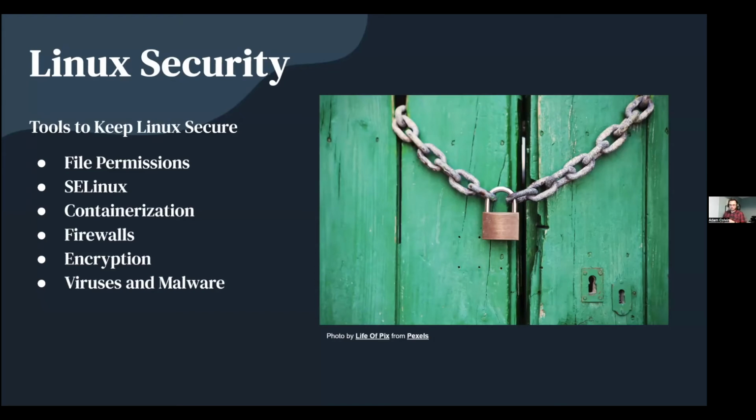Encryption. So Linux does support full disk encryption. You can also encrypt your swap file, and of course it does TLS and all that as well. So Linux works very well with encryption.